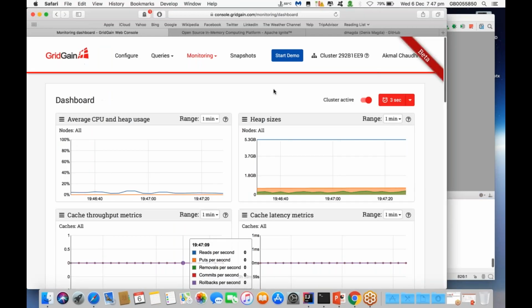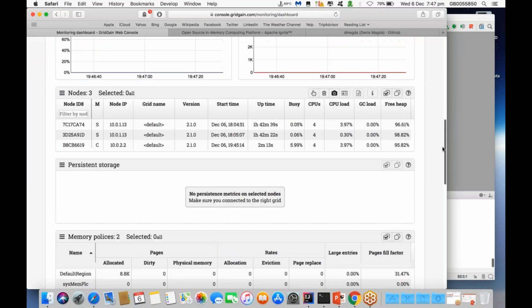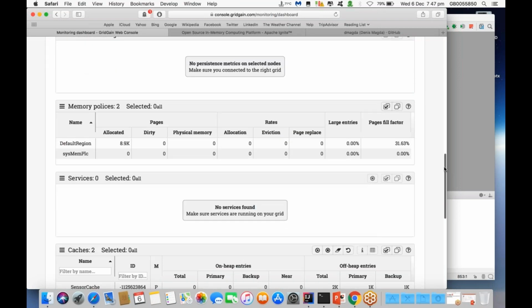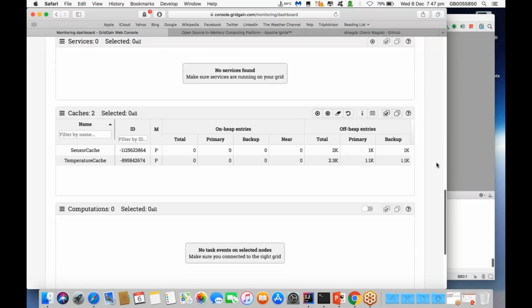So, as I mentioned before, if we go back to our dashboard and scroll down a little bit and have a look, previously all of this showed zeros, but now we can see we've got data that's increasing, 2K, 2.6K, and you can see in real time it's updating. So these caches are being filled in.